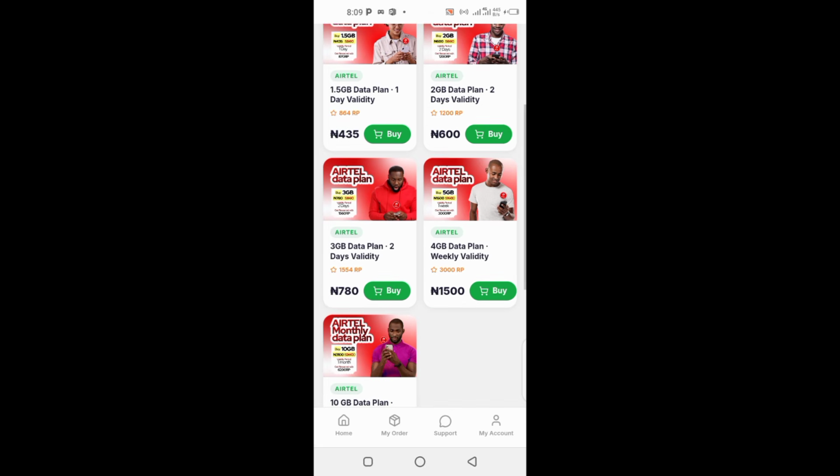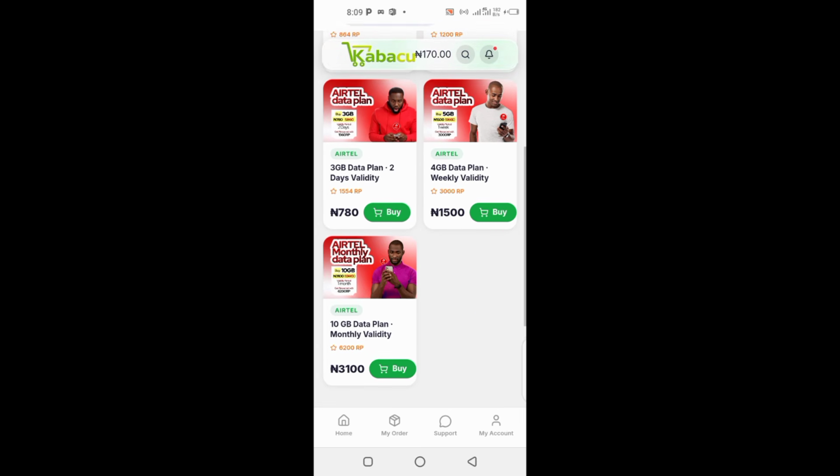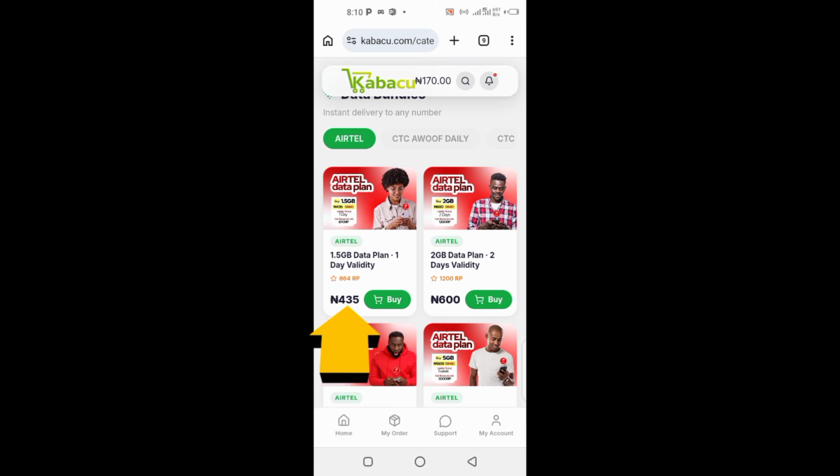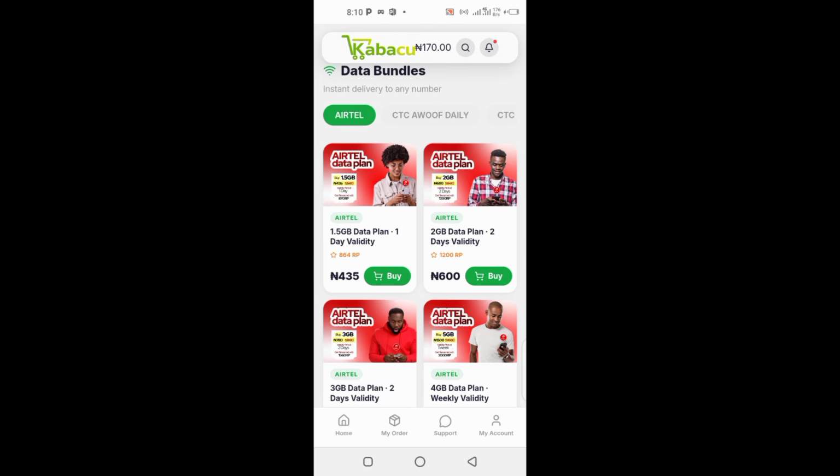Then this one, you can use 780 naira to buy 3 GB of data that will last for 2 days. Yes, that is how you are going to buy it. And after buying it, you are going to see the RP points given to you. If you buy this one that is 435 naira for 1 GB that will last for 1 day, you are going to see 864 RP points given to you for free.